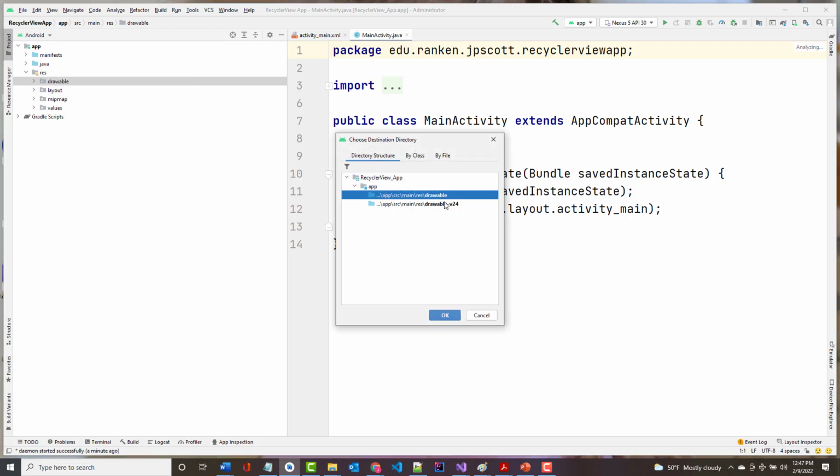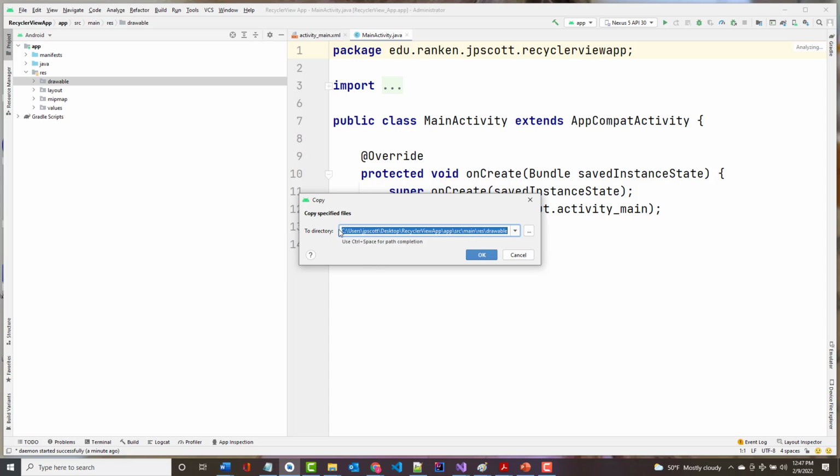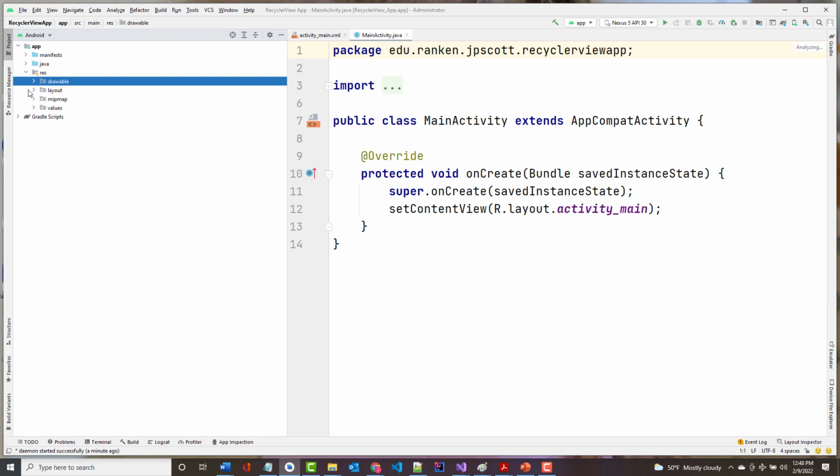You want to make sure that you use the first one. Don't use the V24. Use the first one that's in there. Click OK. And it'll come back and say, do you want to put it in that directory? Yes, we do. So you say OK. You can tell real fast whether or not they worked, because when you open up the drawable, you should see all of these in there. All right? All right. Questions on that? Anybody have any problem with that? All right.